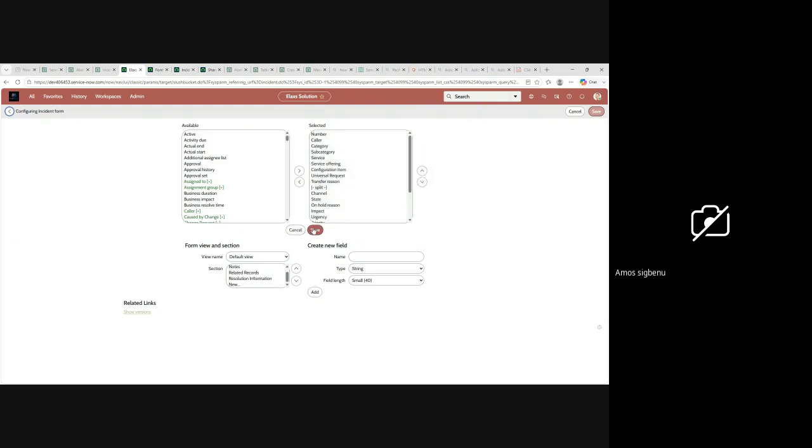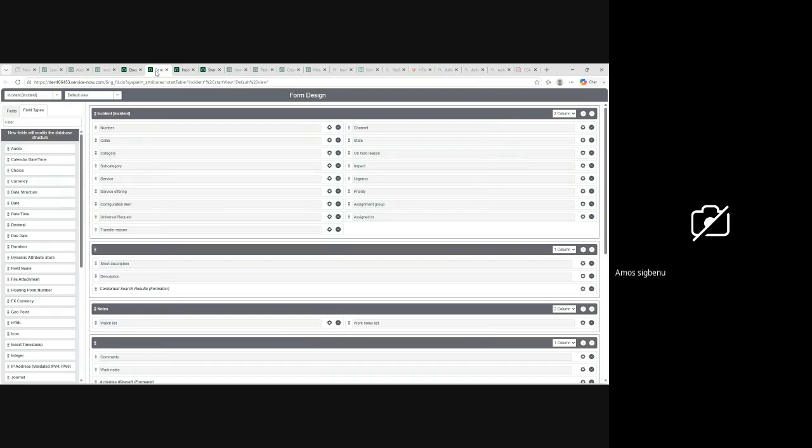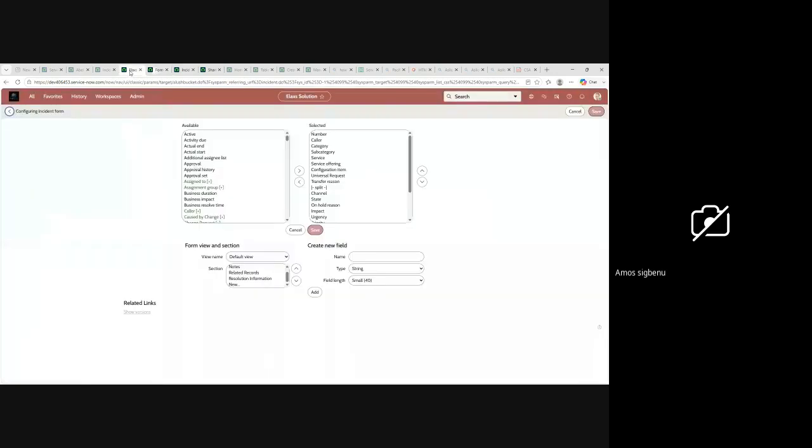And for this one, what you just have is create the view, the name. You can add a note if you want. You can see what you had on your form, note, related record, and you have your resolution information. So depending on what you're asked to create, what you're asked to design, you can do that using either your form builder and form design, or you can use your form layout.